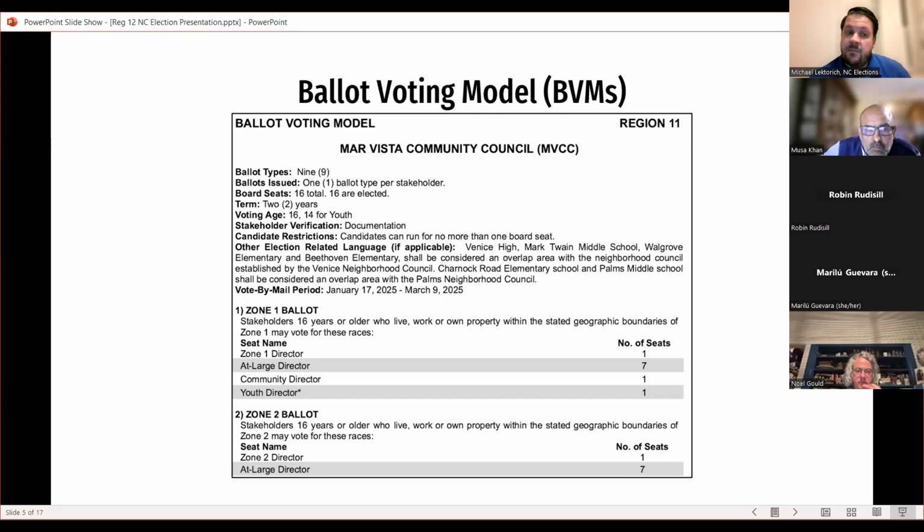Ballots issued, so that's how many ballots a voter can receive. There's some neighborhood councils where a voter may receive up to 10 ballots because of the stakeholder type that they have. Next is the board seats. So that's just how many board seats there are on the board and how many of them are up for election. What the term for those board seats, the voting age, the stakeholder verification type. It's going to be documentation or self-affirmation. If there's any candidate restrictions, the most common one being candidates can run for no more than one board seat.